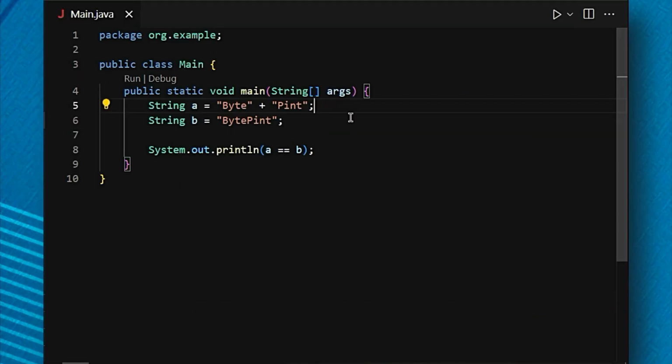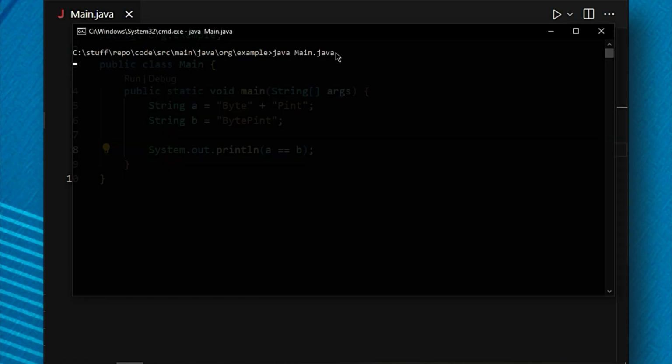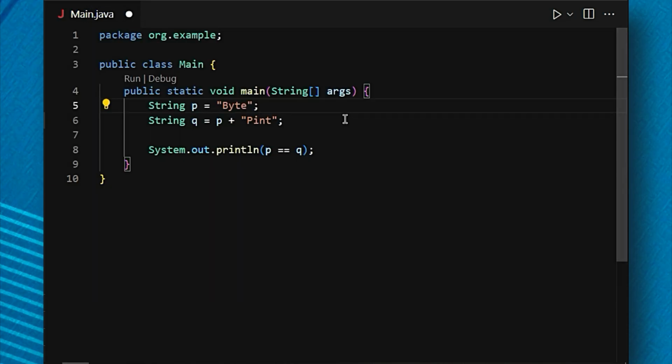Example 1. String A equals "byte" plus "pint". String B equals "byte-pint". Let's compare these two strings. It's true.